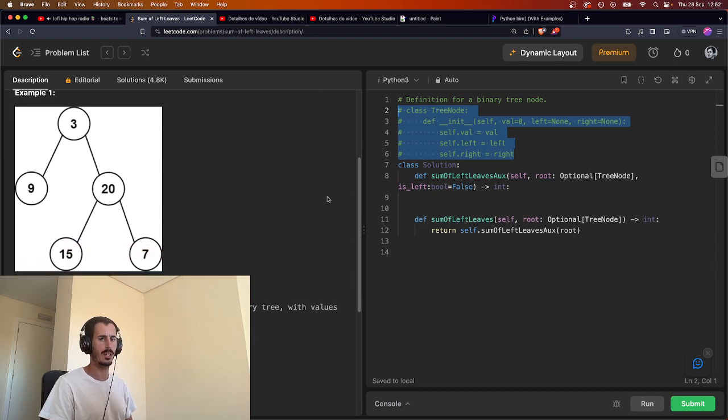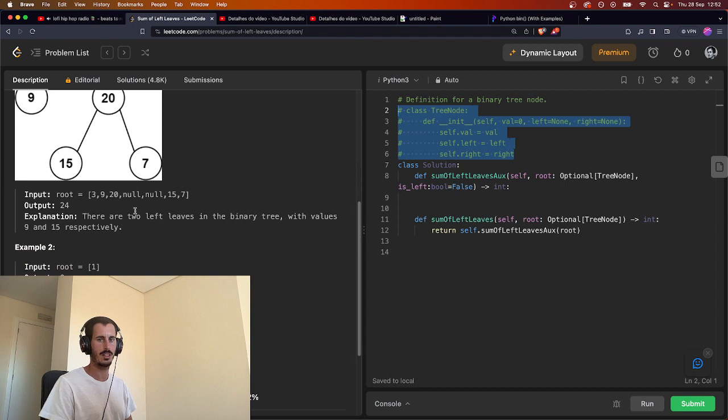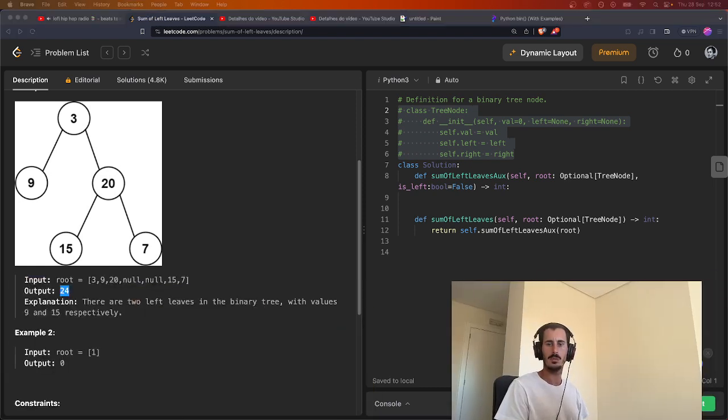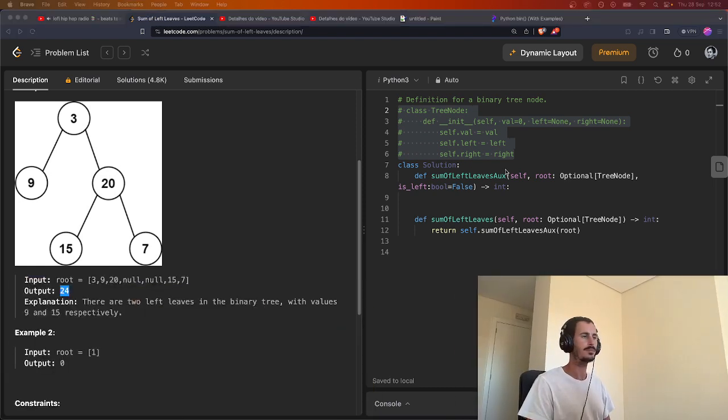Oh, I just noticed my camera is on the left, so maybe you didn't see 9 and 15. That's the sum we need to have, and the output is 24. Yeah, 9 plus 15. Let me just move the camera over here.